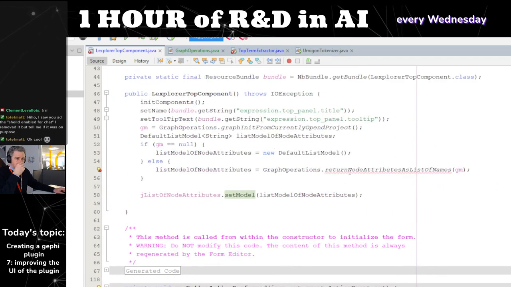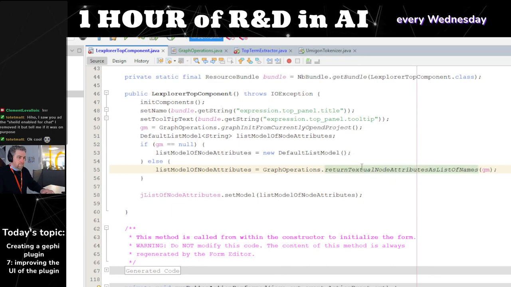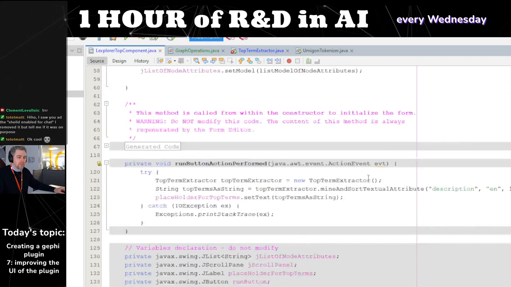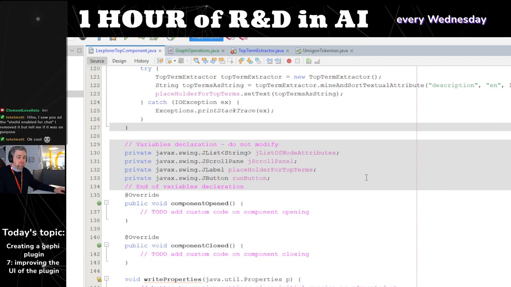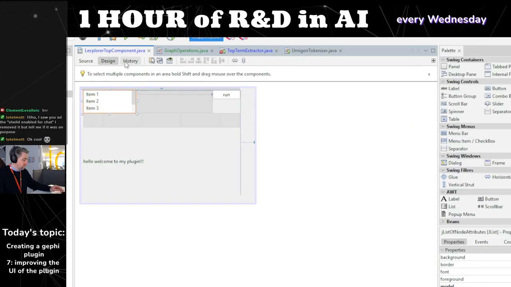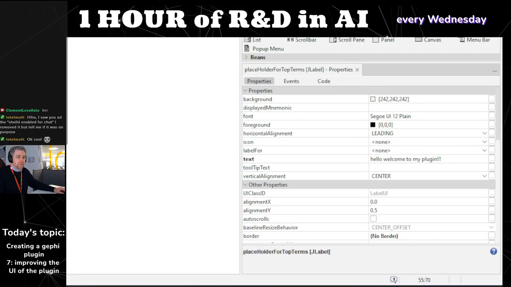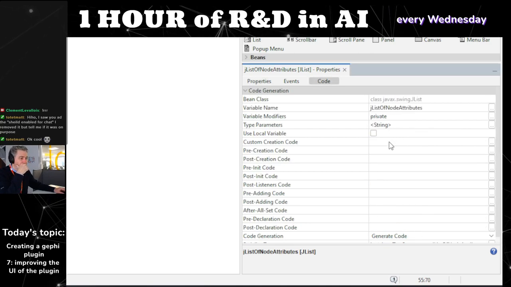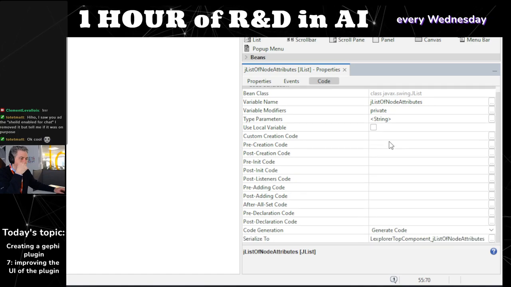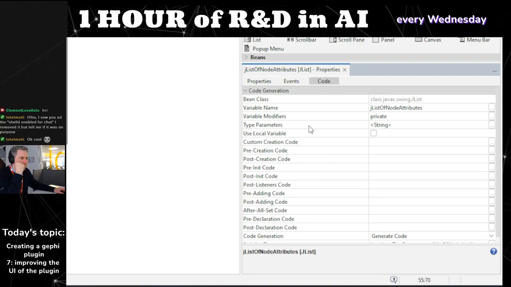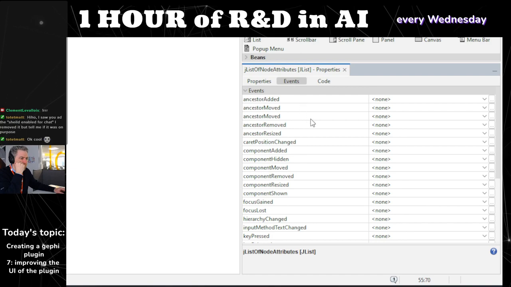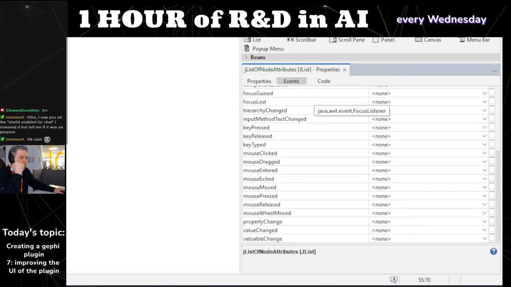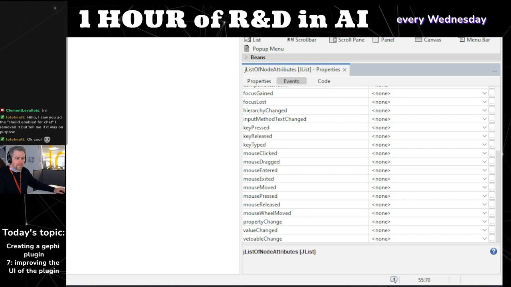Where are we here? Oh yeah. Okay, so now the user will pick an attribute in this list. How do you do that? I'm gonna go back to the properties of the list. I'm sure we have plenty of information there. Events, yeah, not code, events. Oh, but I don't care, I can go back to the tutorial I had found.